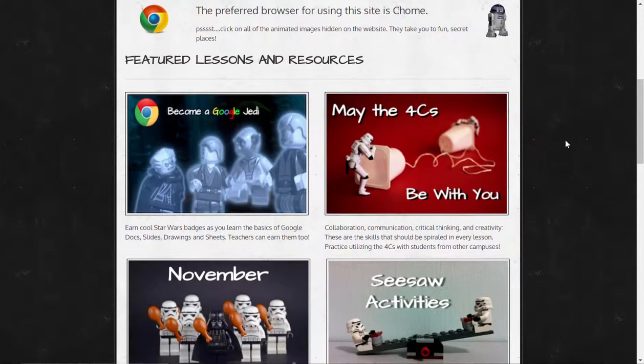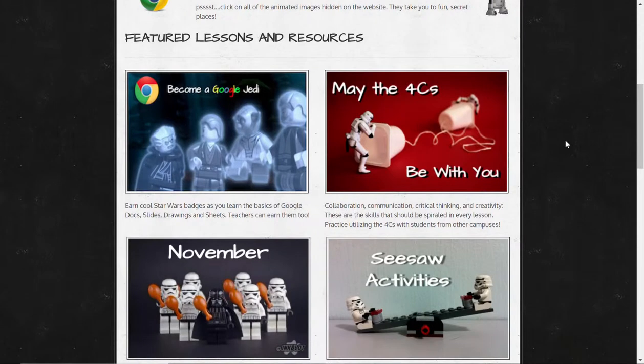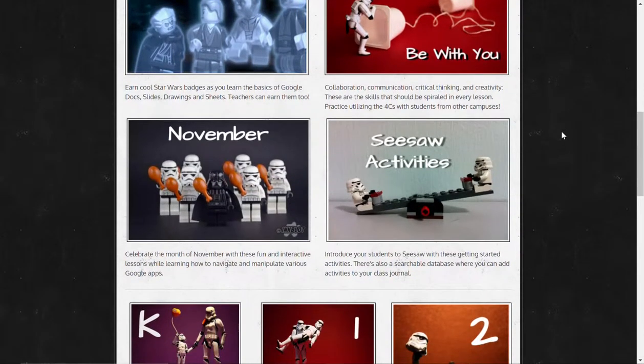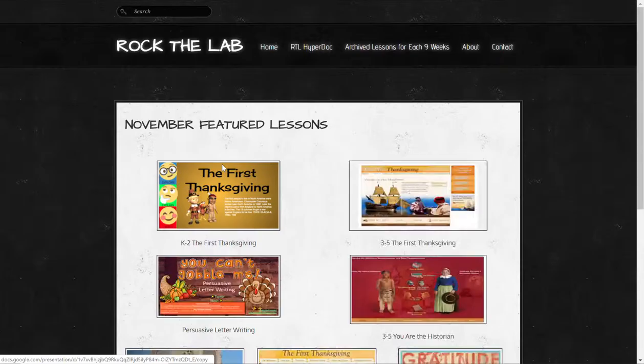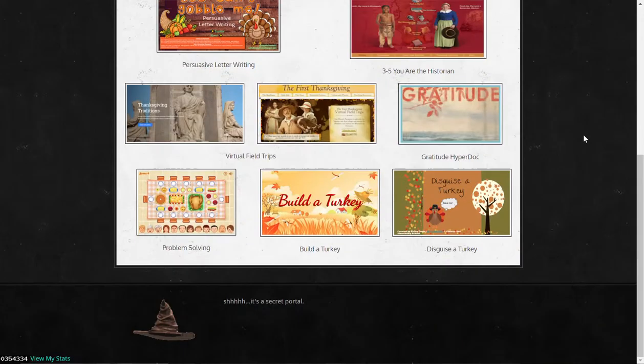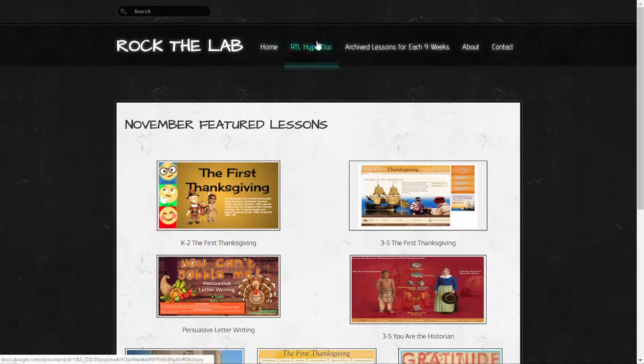The first section is the featured lessons and resources. So here you have where students can learn various Google skills, and they can earn badges through the Google Jedi Badge Program. You have a button that is for May the 4 C's be with you if you're looking for content that supports the 4 C's. This button will change every month. Right now we have lessons that have kind of a November or Thanksgiving theme.